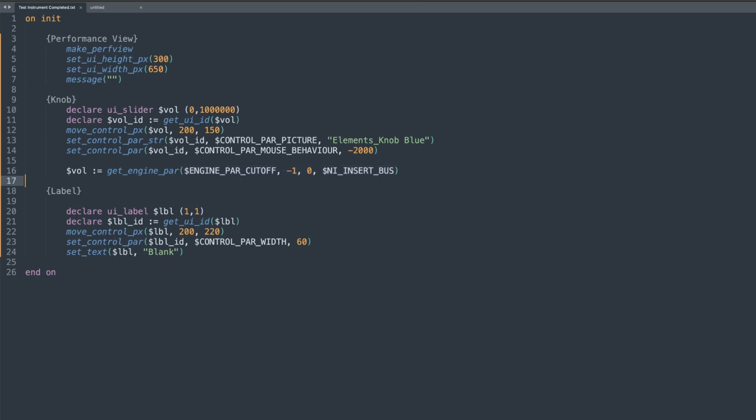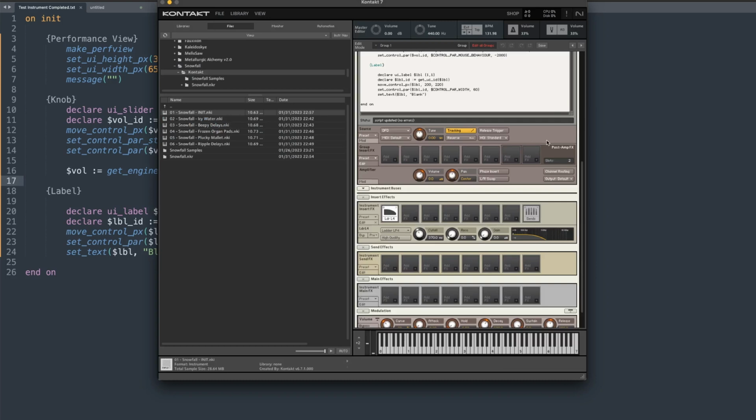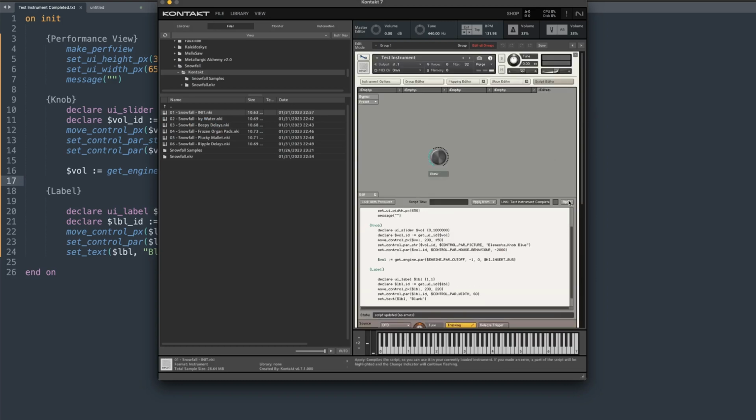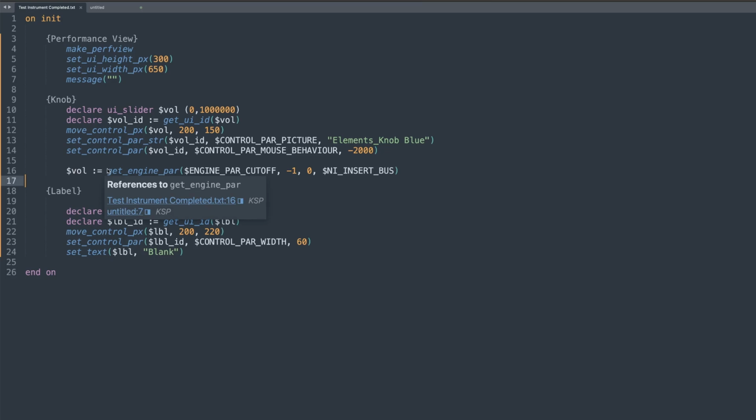If I save that, and we'll go over to Kontakt now, and we will apply that, we can see the value of the knob has changed to reflect it. Now we want to do the same thing with this label, and here's where the heart of the question is. We could do the same thing. This set_text function here is just assigning what we call like a string or text to the label. It's a predetermined text that won't ever change.